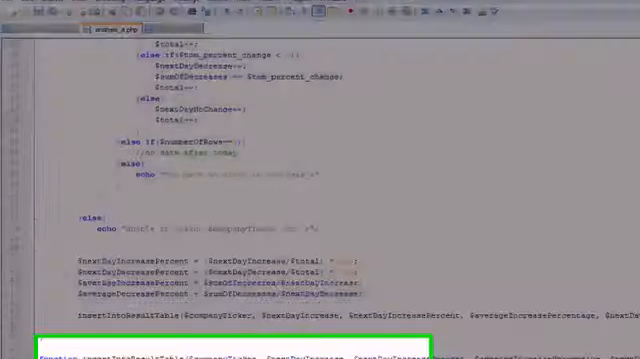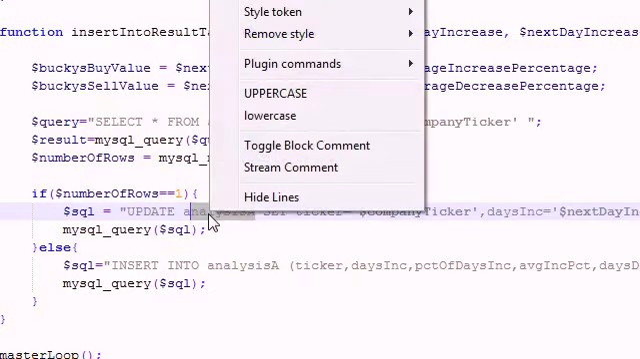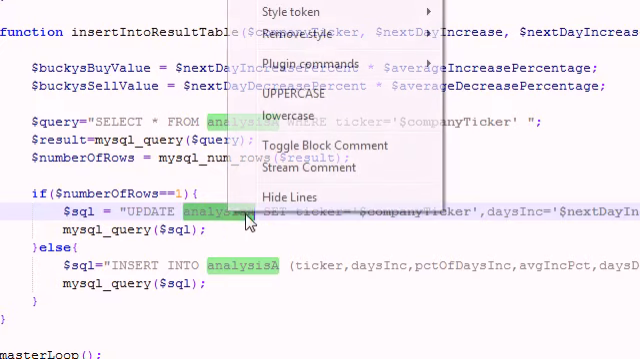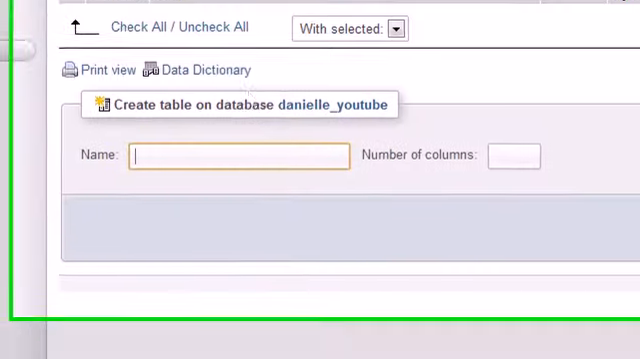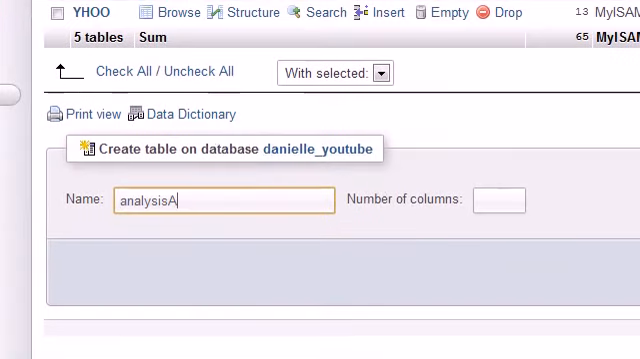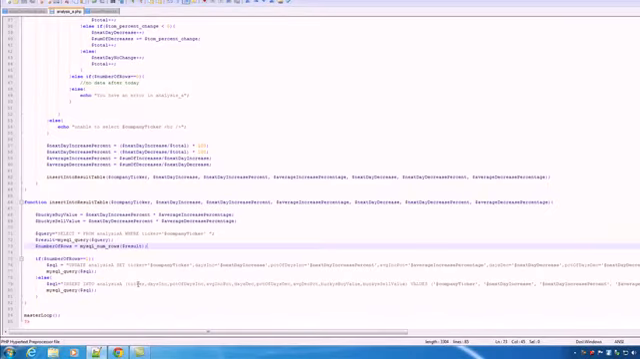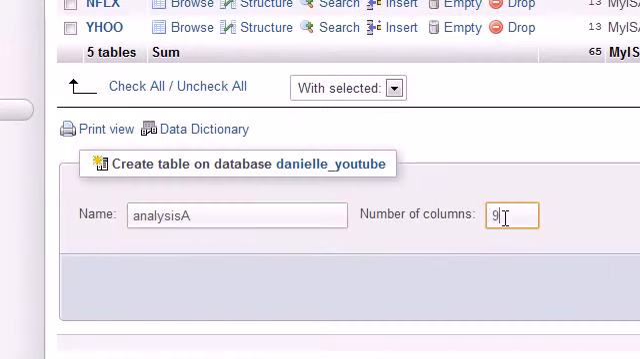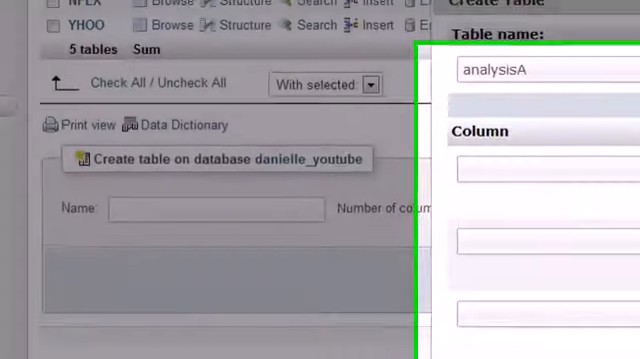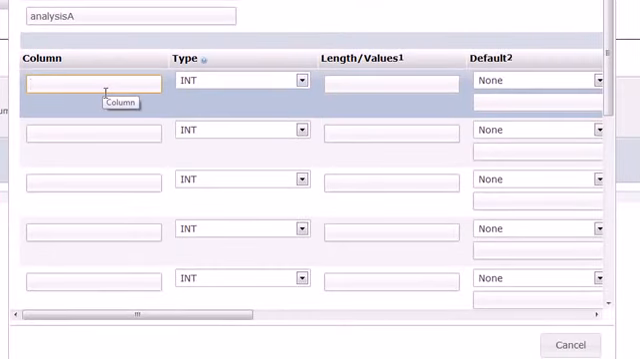Now, if we hop over to my code, it says the table's name is analysis A. So let me go ahead and copy that right there, and that's our table name. And now let's count the number of columns. 1, 2, 3, 4, 5, 6, 7, 8, 9. So this table is going to have 9 columns or 9 pieces of information, and now it's going to ask us for all of those.